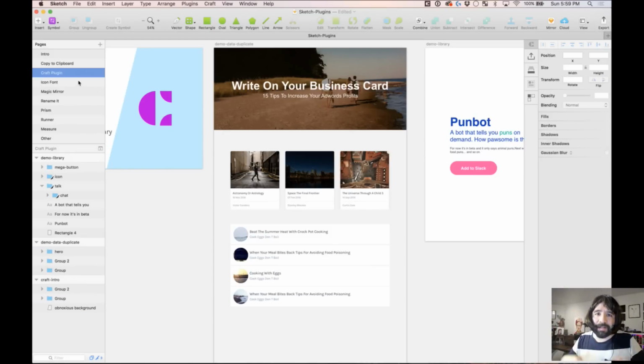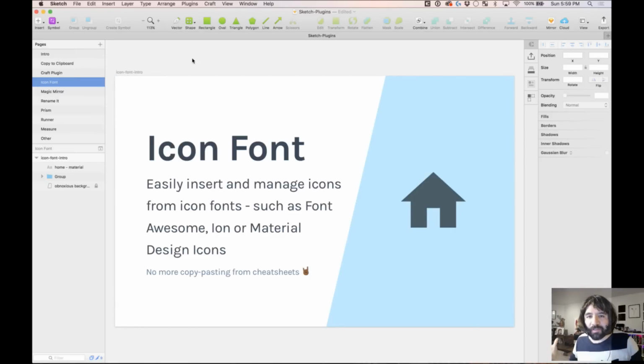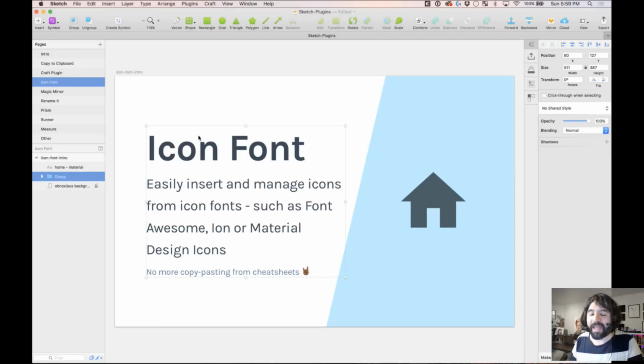So again, Craft plugin, this deserves its own video because it's such a big plugin and it's so cool. But let's move on. So icon font. If you are like me, sometimes you will be trying to find a specific icon from Font Awesome or from Material Design Icons, and you will go to the cheat sheets and then copy the icon and then paste it in Sketch, and it's kind of a nightmare. It takes a lot of time. So this plugin called Icon Font actually does all of that inside Sketch, which is great.